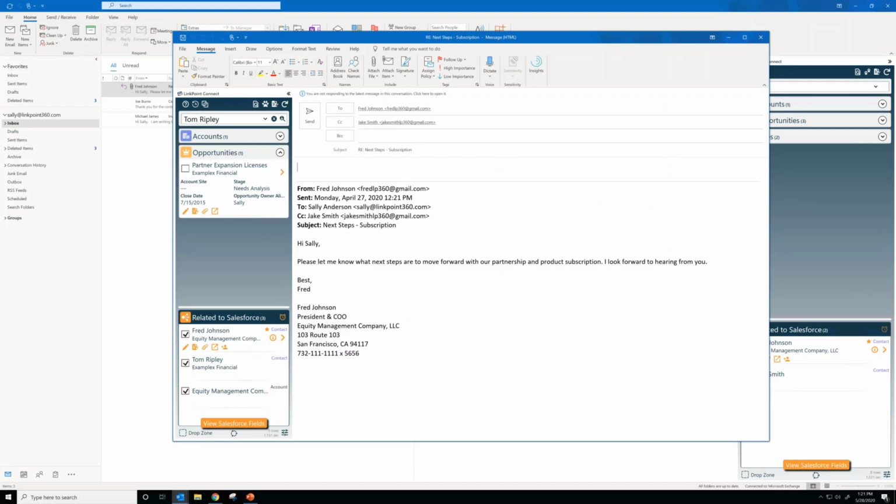So that was pretty quick. I didn't have to do too much thinking. I could have done more if I needed to. But now I'm creating a follow-up task in the exact same workflow that I would be sending and responding to an email.